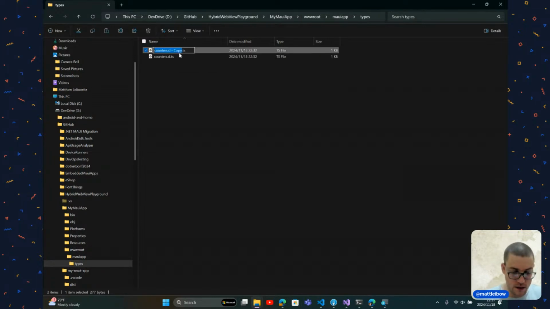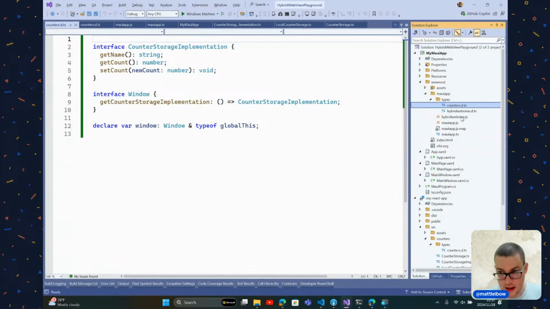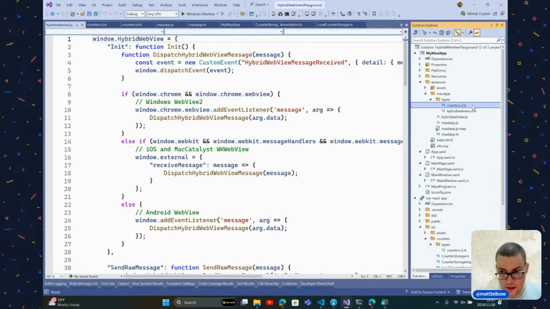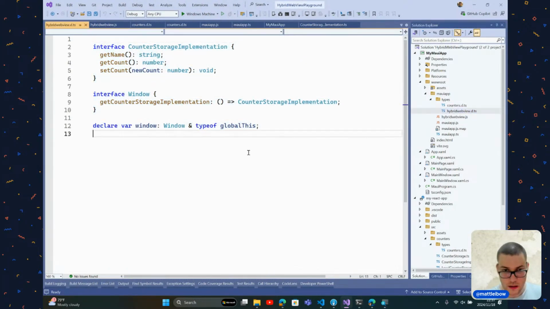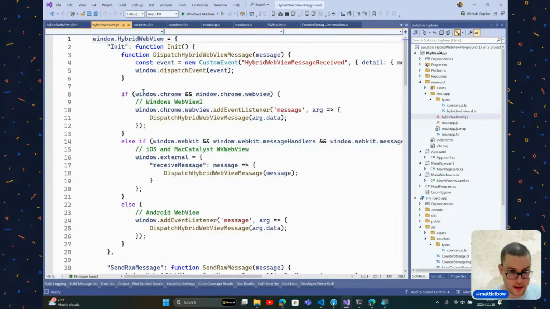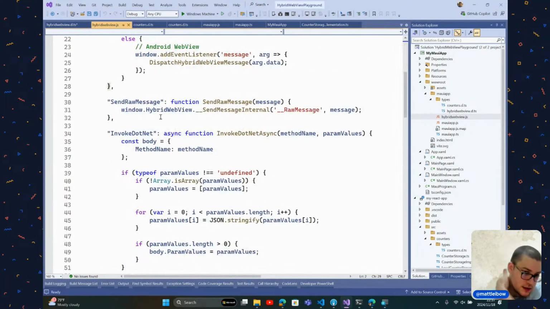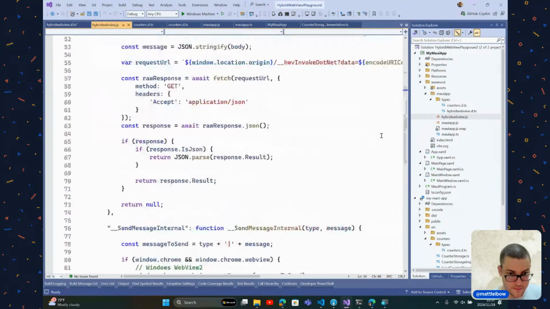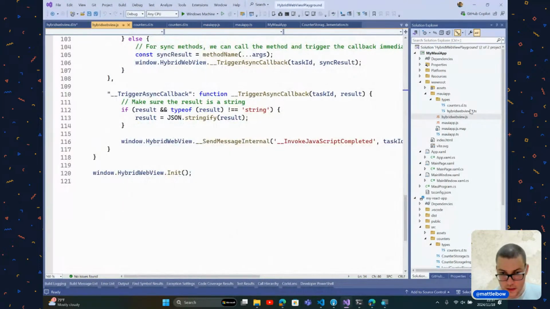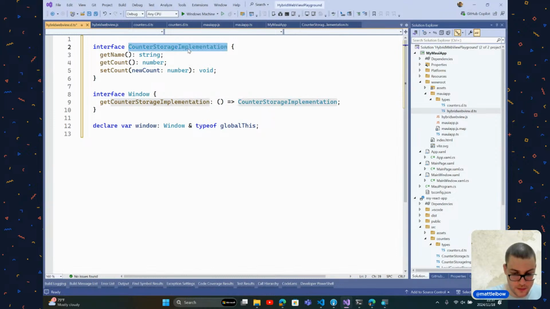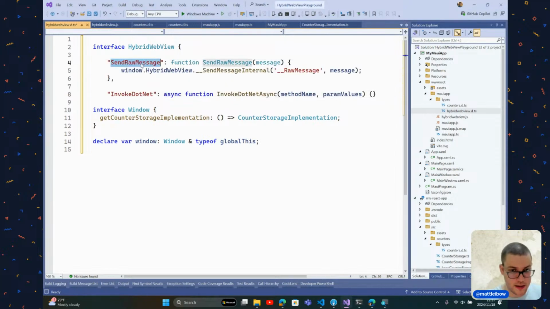I'm going to make a new file here called HybridWebView.ts. Okay, and then I'm just going to quickly copy this. And we're going to do window. This has only two public functions in it, which we don't care about. Send raw message and that one. Everything else is internal. So we can do this one, HybridWebView, and paste that.